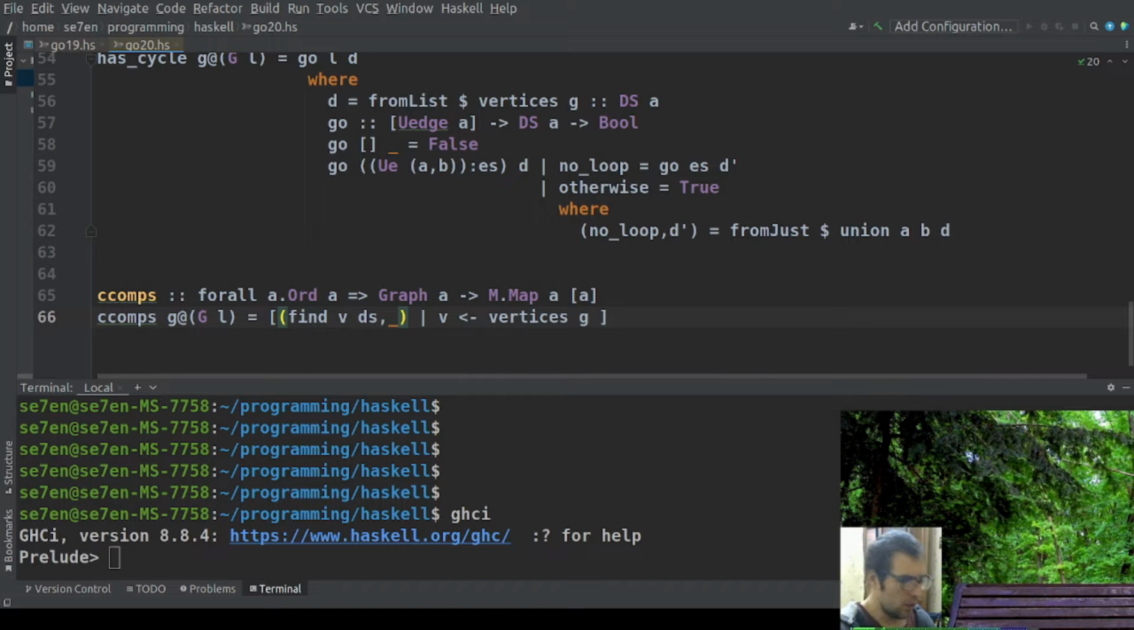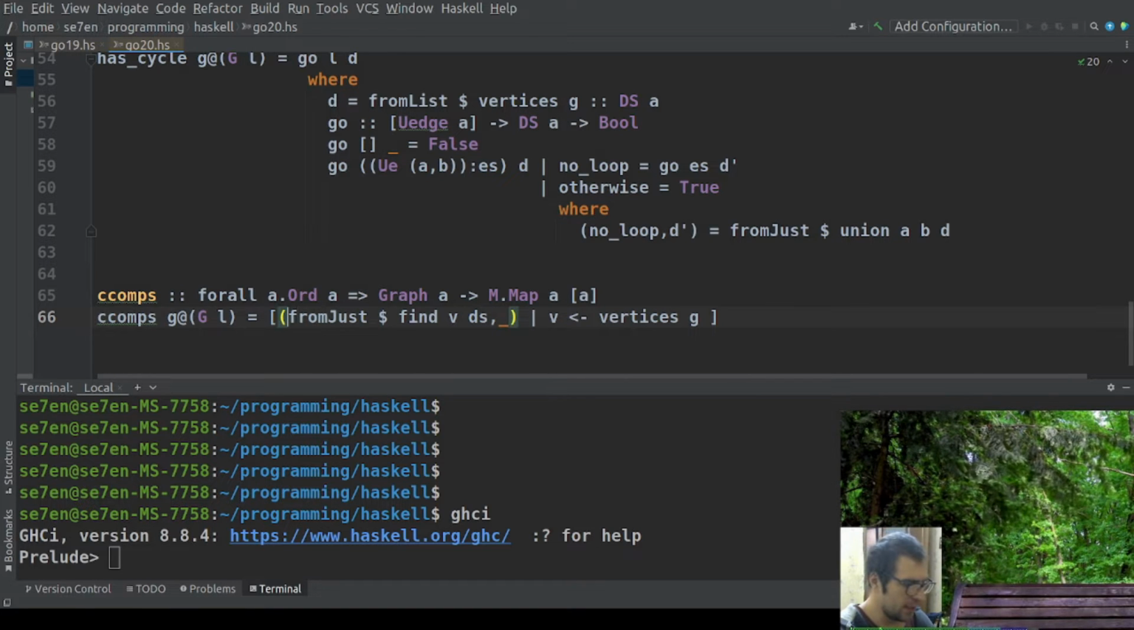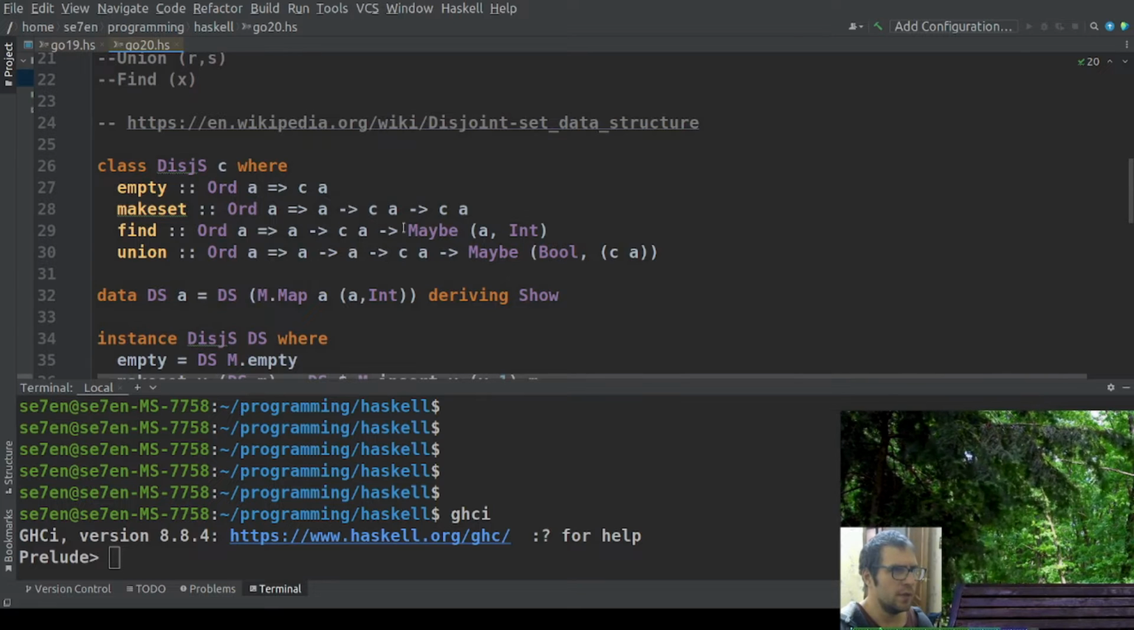And now, because there is a Maybe type, in the end I need to extract the just value from it. I assume that all our vertices are present in our disjoint set, I will construct it in such a way that all the vertices are present in there. So I extract them from the Just, and I take the first element, because the first element represents the representer vertex, and the second is the number of elements in the connection component. You can see it again, I will show you this type. It is here.